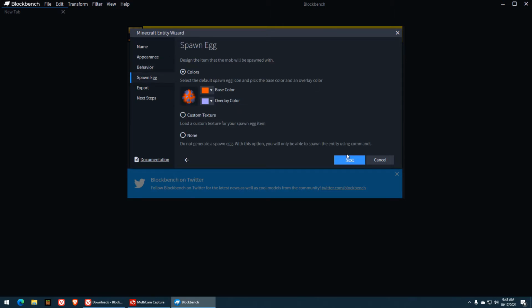Next is your spawn egg. So this is what the spawn egg for this mob looks like in Minecraft. Now, when I was playing around with this, I tried a custom texture with a big picture, and it made my Minecraft super laggy and freeze up and die. So I don't know why that happened, but I would say don't maybe use a custom texture unless you're going to use an itty bitty picture that won't hurt anything.